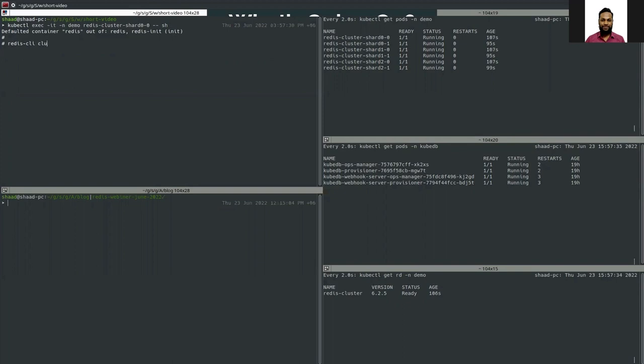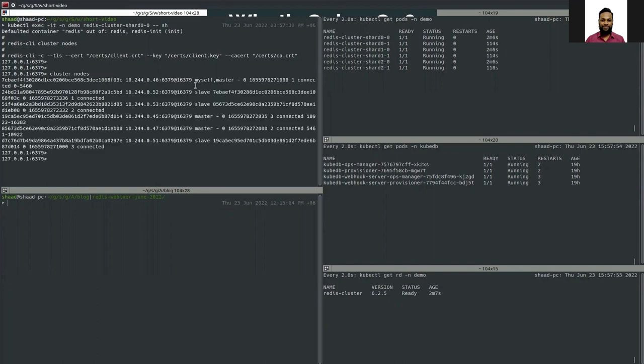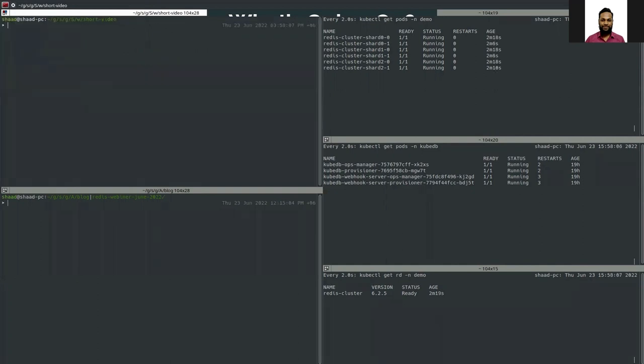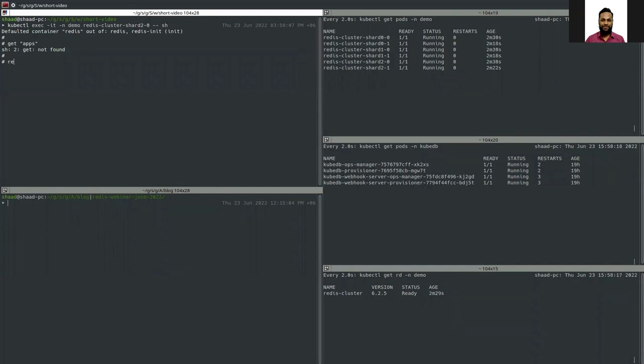Let's see how many nodes are there. You can see that it is giving us no information because we don't have a TLS secure connection. So let's connect to the database using the certificates. Yeah, we have connected to the database. Now let's get the information. You can see we have a total of 6 nodes. Let's set some data. And now let's exec into another node and try to get this data. Again, if we want to get the data without TLS, it won't give us any data. Let's connect again with the certificates. Now let's try to get the data. Yeah, now we can get the data.